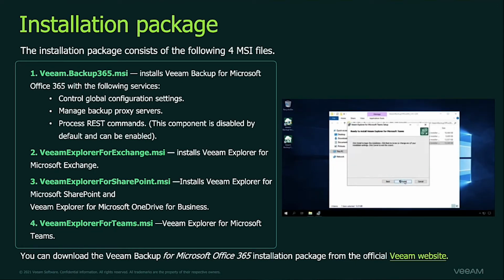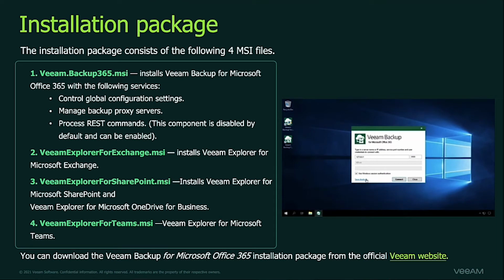Then from here, we actually have 3 explorers that we install. Now, these are Application Restore Explorers. The Application Restore Explorers are for Exchange, SharePoint, and Teams. We do cover OneDrive as well, but if you know a lot about OneDrive, this is included in the SharePoint Explorer.